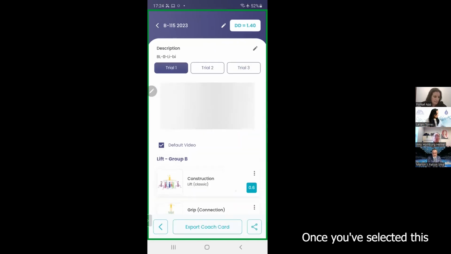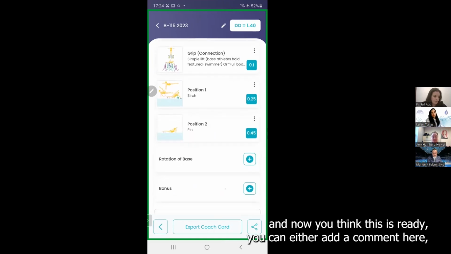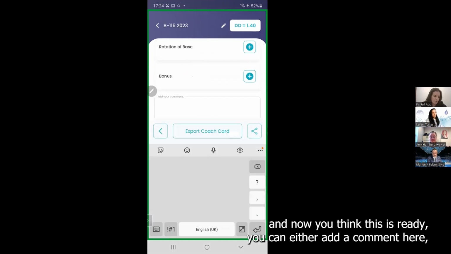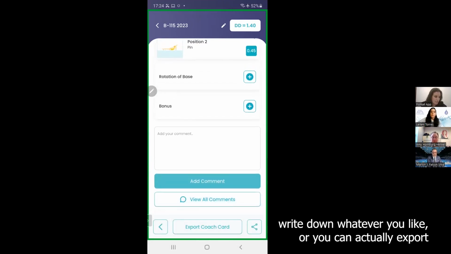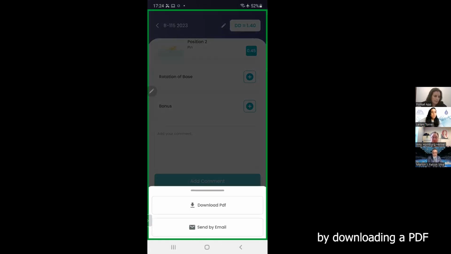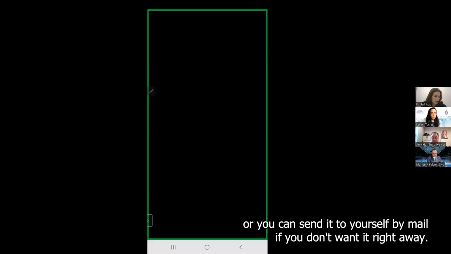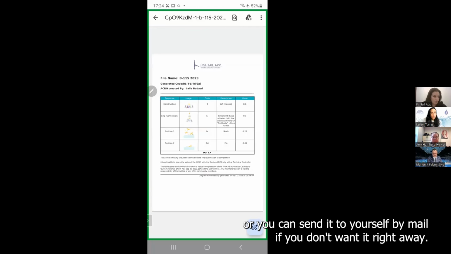Once you've selected this, and now you think this is ready, you can either add a comment here, write down whatever you like, or you can actually export by downloading a PDF, or you can send it to yourself by mail if you don't want it on the phone or for some reason.